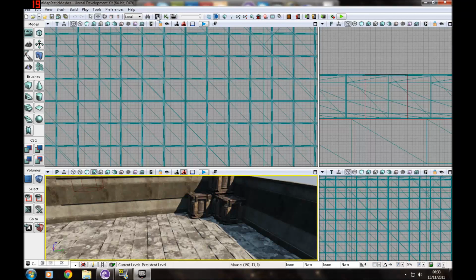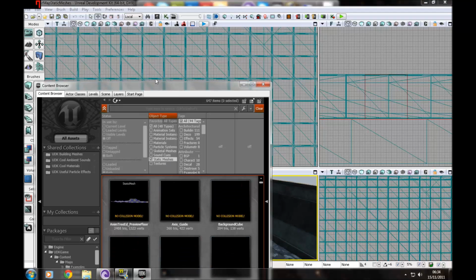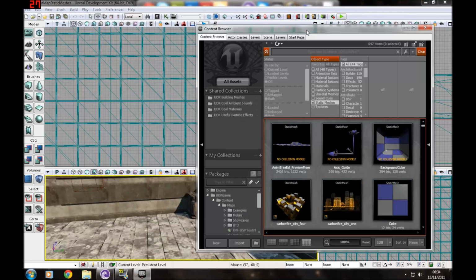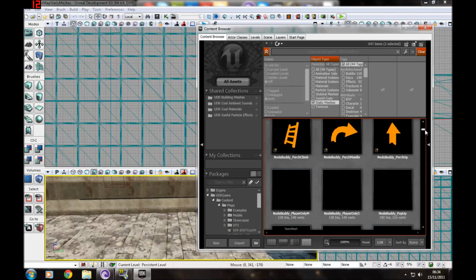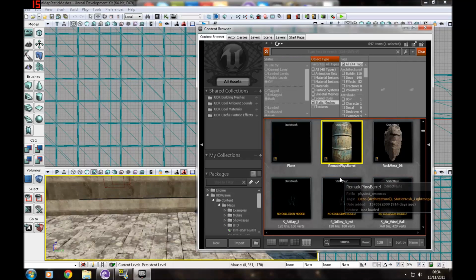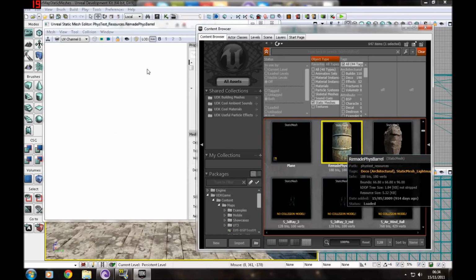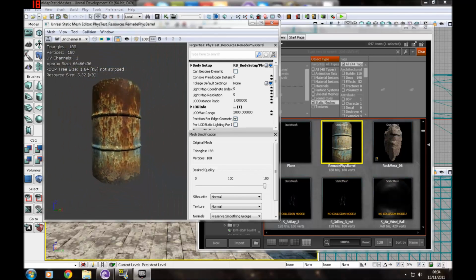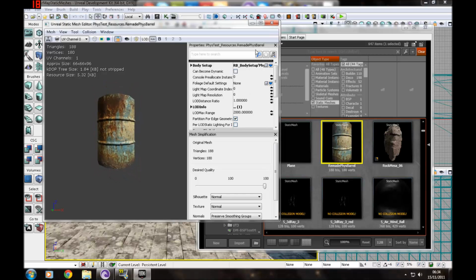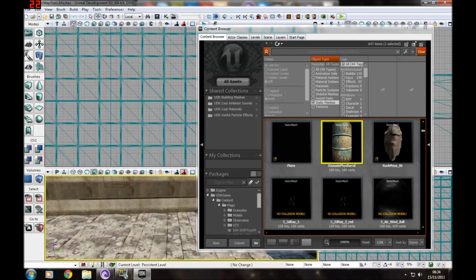Okay, to get them, you want to go to your content browser, Control-Shift-F, and go to the Static Meshes tab. Here you'll have a bunch of presets made by Epic Games for their game Unreal Tournament. So I'm just going to show you the basics of a static mesh. This object here is a basic static mesh.